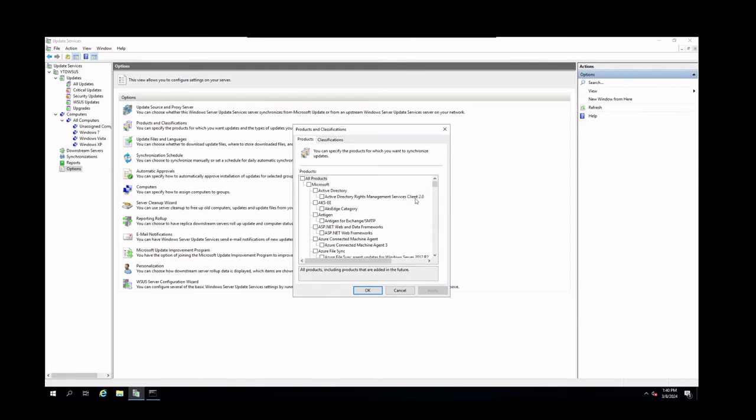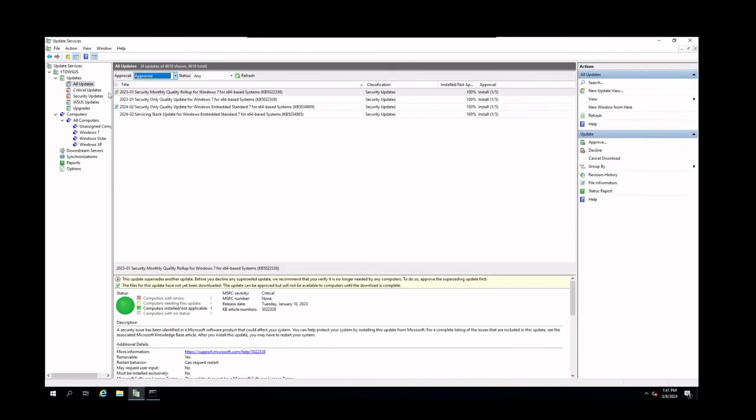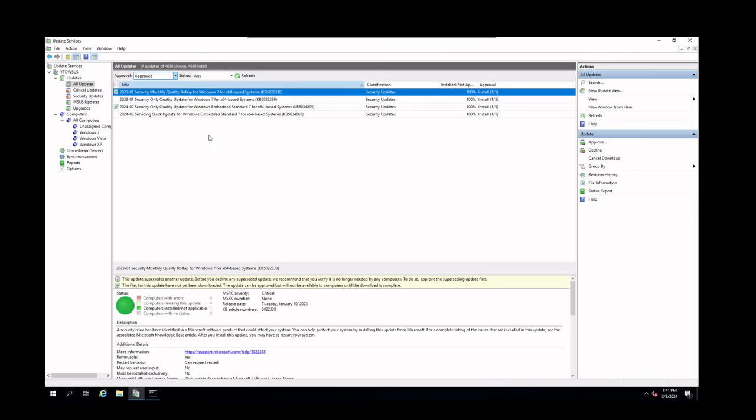classifications. And under products and classifications, after you run the initial synchronization, you'll get the option for Windows Embedded Standard 7. Even if you don't have the extended support program, you still get the option for Windows Embedded Standard 7. And you'll notice that, at least in our updates that we have approved, we have updates approved here for Microsoft Windows Embedded Standard 7, 64-bit. And we have updates also from 2023 for Windows 7 for quality rollups.